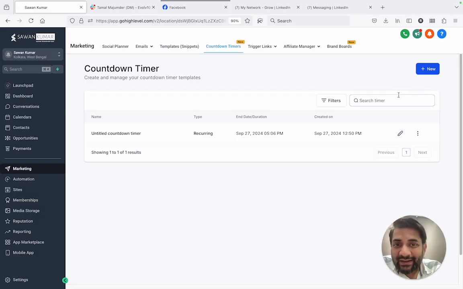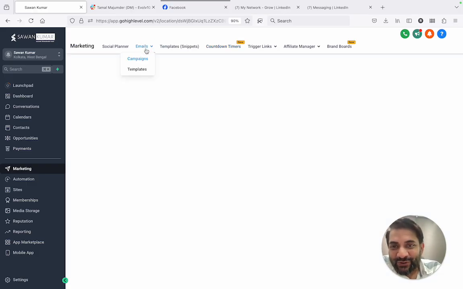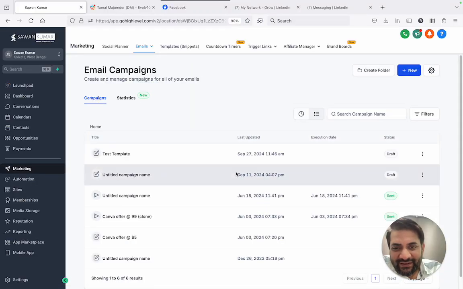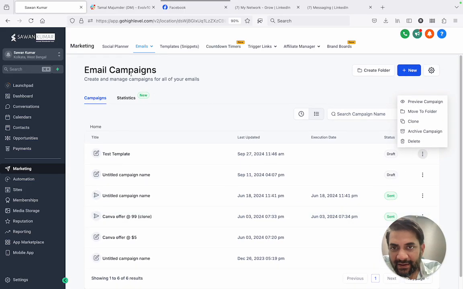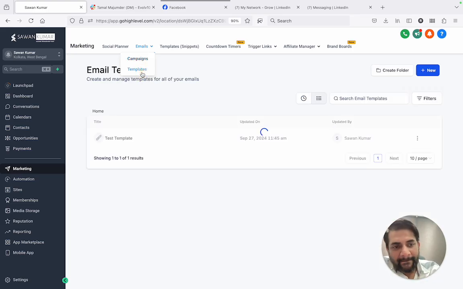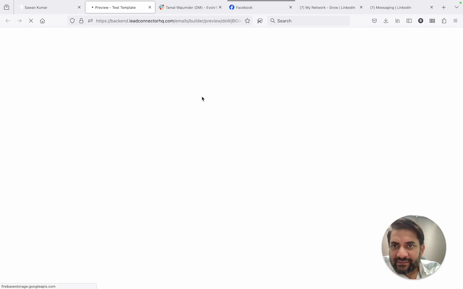Now the interesting part is, why is it in the marketing tab? Because you can use this countdown timer. I'll show you where you can use this. Let's look at this one. Okay, now let's open the template. Yeah, we click on preview the template.